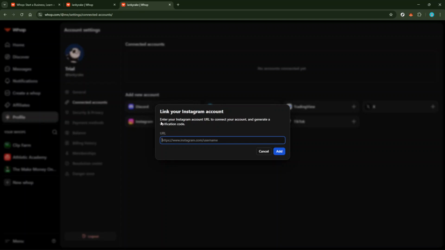Once you've found the Instagram verification section, follow the instructions provided to connect your Instagram account. This typically involves linking your profile or confirming your identity via Instagram itself. Ensure you are logged into the correct Instagram account to avoid any mix-ups. Whop might ask for certain permissions to verify your identity, so take care to read through any prompts or agreements before moving forward.